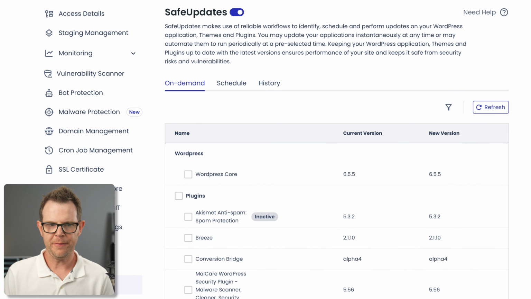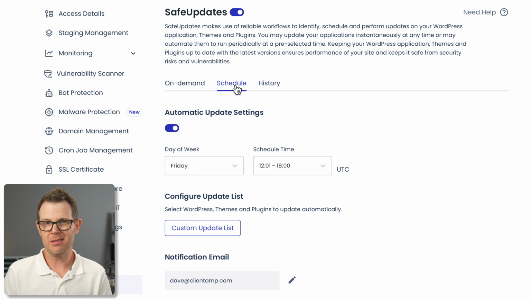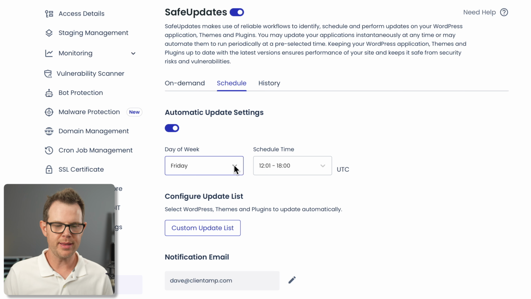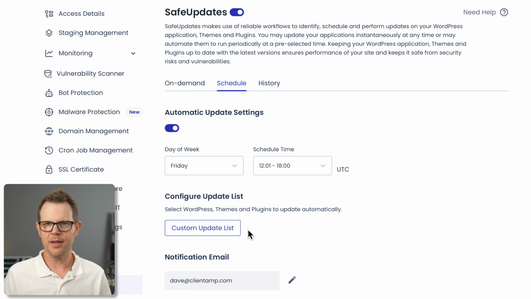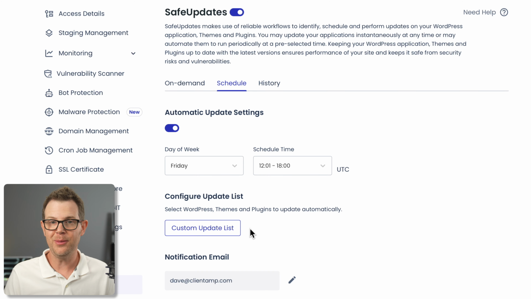Now, the really powerful feature of Safe Updates is the ability to have it do updates on your behalf. So you'll go over here where it says schedule, and you can set up a schedule that works for your business. Remember, I said to choose a time where you're least likely to get orders, because you don't want that really small sliver of time where your site is inaccessible. So you can set any day of the week that you'd like here and then choose a time that makes sense for you.